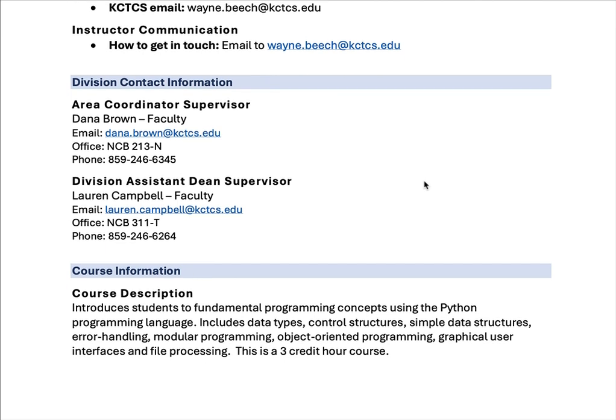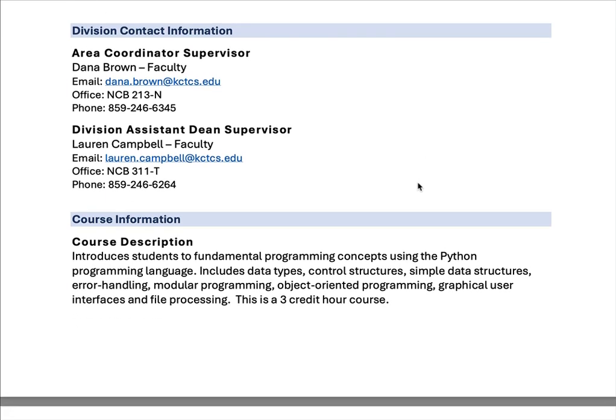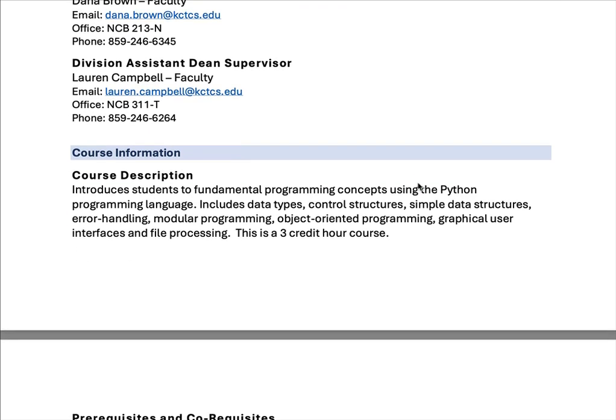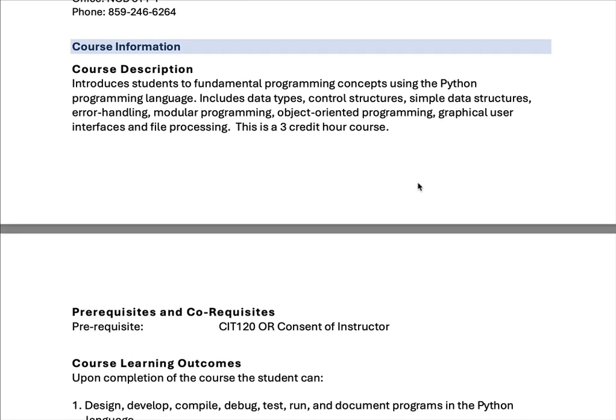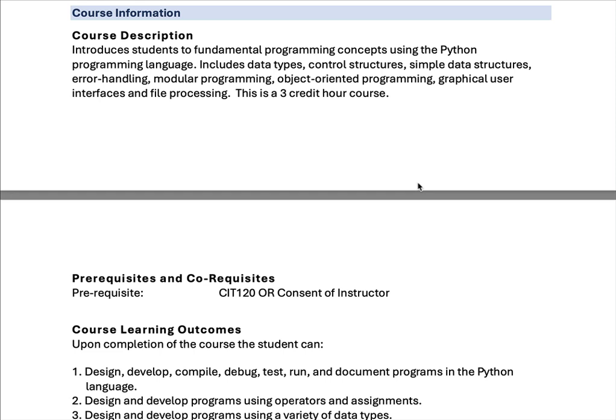As far as division contact information, this semester Dana Brown is the area coordinator, and our assistant dean is Lauren Campbell, and their contact information is there. Now, I'm not going to read the whole syllabus to you word by word. The next thing we have is the official course description, which you can read on your own. This is a 3-credit-hour class, and the prerequisite for this class is completing CIT 120.